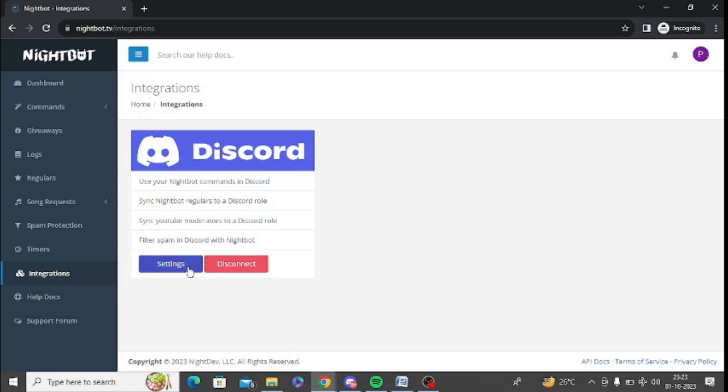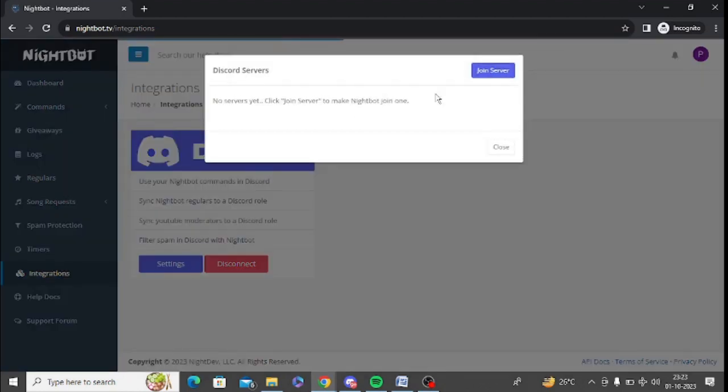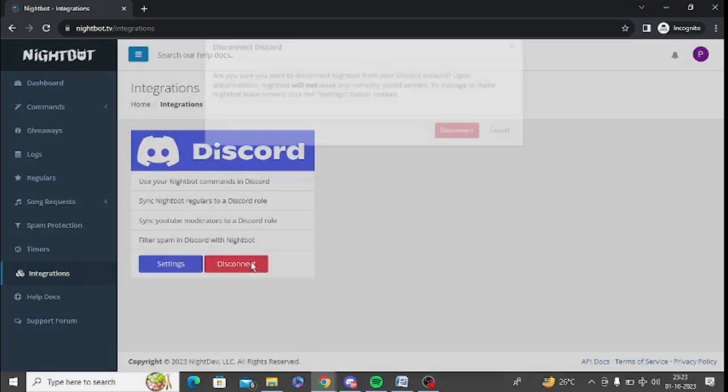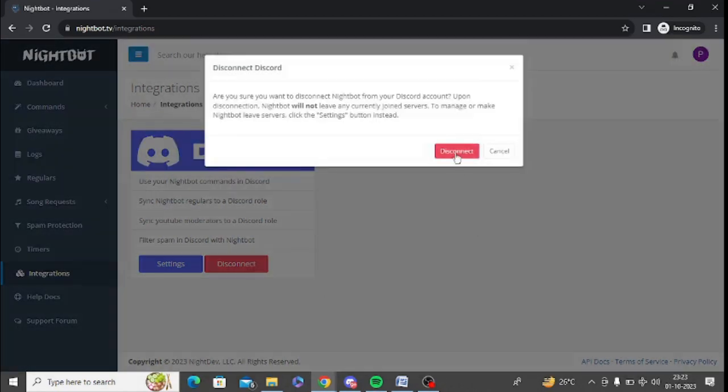You can also go to settings and check all the appropriate settings. If you have a server, you can also join a server from here. So you can join a server with your Discord account, or if you want to disconnect, you can simply click on the disconnect option and confirm the disconnect.